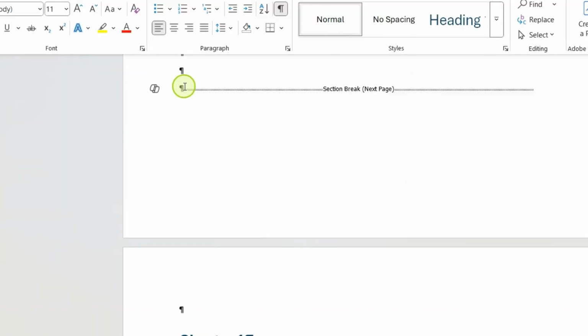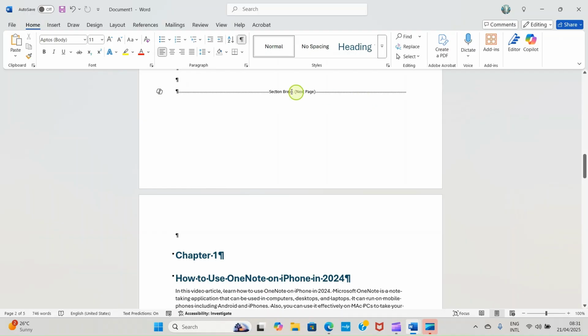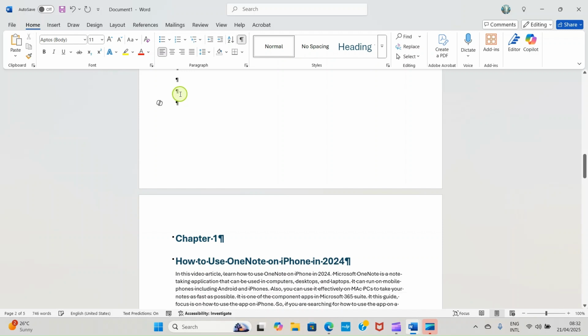Anywhere you see this section break, click here so that your cursor is blinking on this line where you have the section break. Then locate the Delete key on your computer keyboard. I have it on the screen here. So locate that Delete key, then press it once. And this section break is gone.